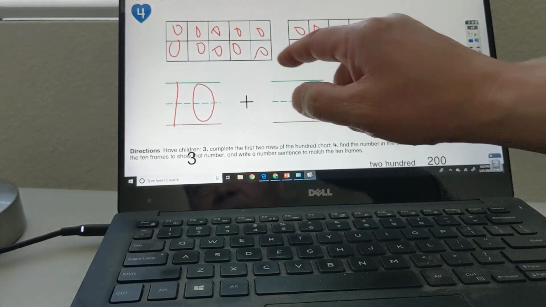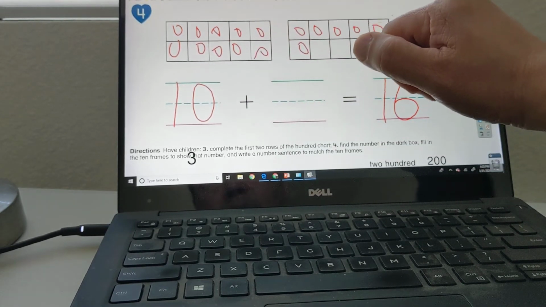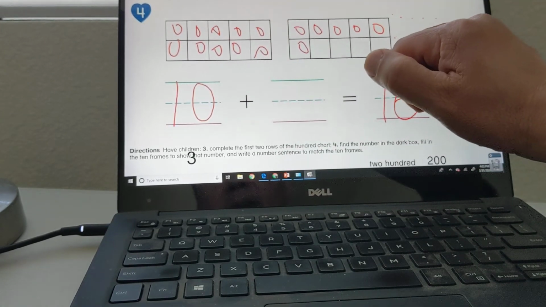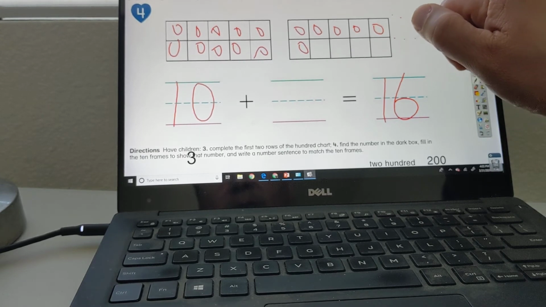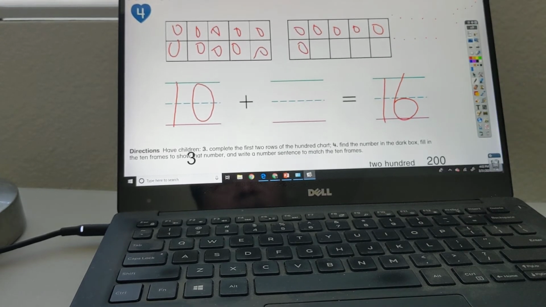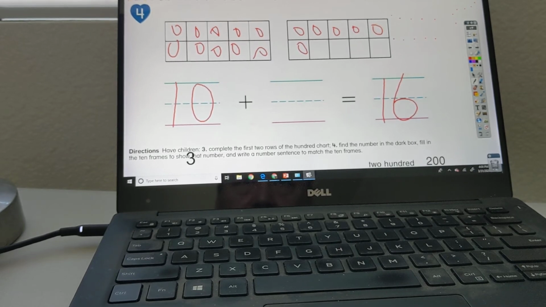You don't have to spend time on this. You could just go like this. 1, 2, 3, 4, 5, 6, 7, 8, 9, 10, 11, 12, 13, 14, 15, 16. Speed things up because we're not really doing art. We're doing pictures to represent these numbers.